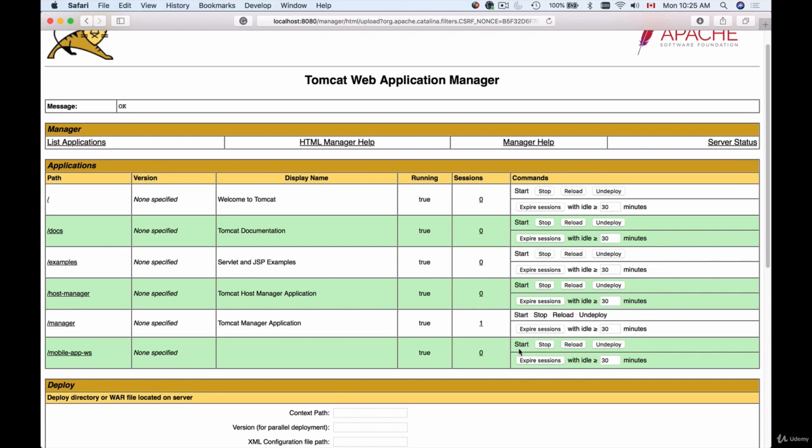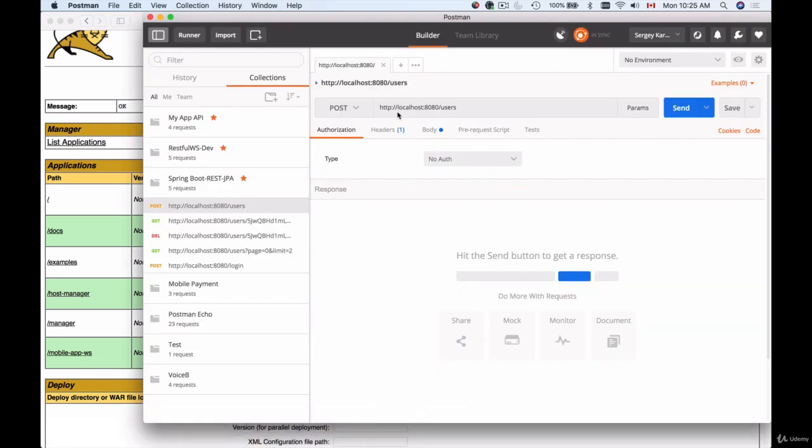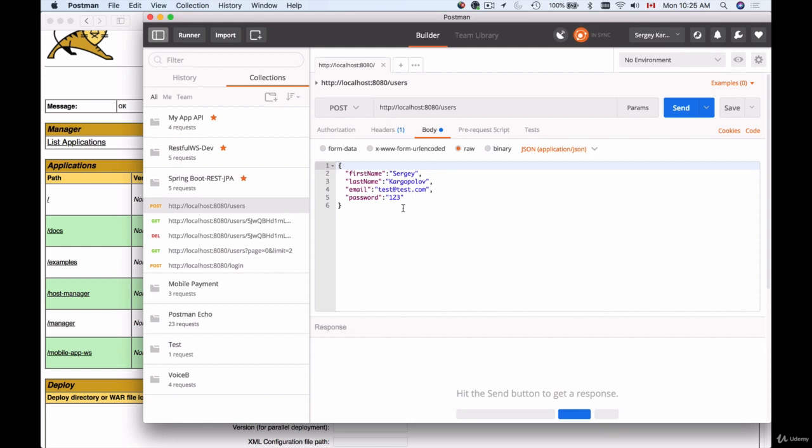But let's try sending HTTP request now to this application. So I'll bring up my Postman, and I have an example of HTTP post request that sends it to /users with a single content type header and body. So this HTTP request will attempt to create a new user.